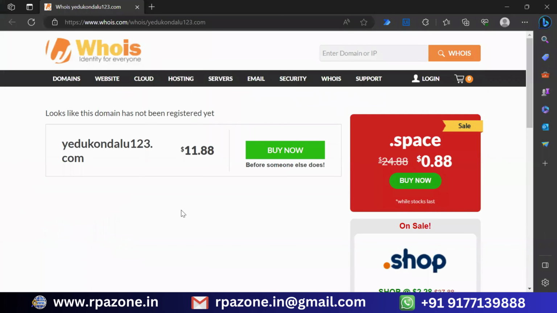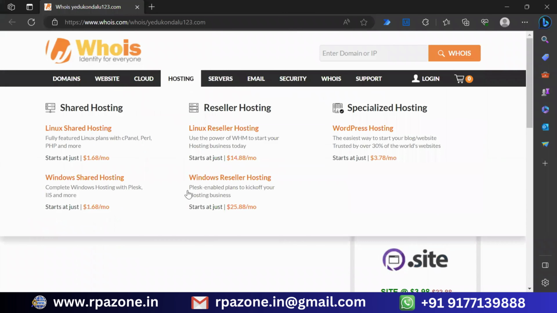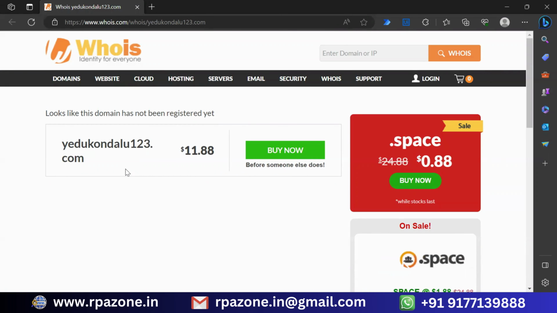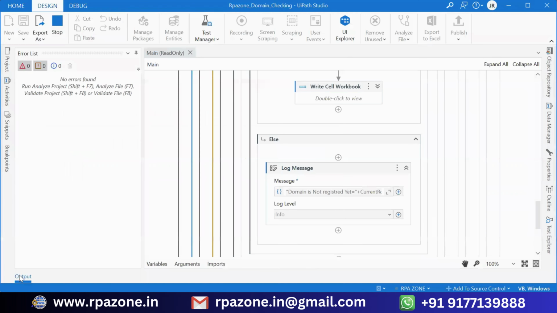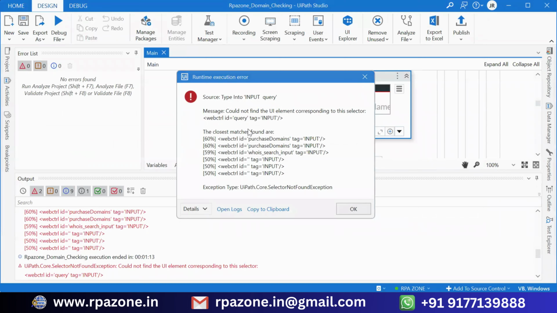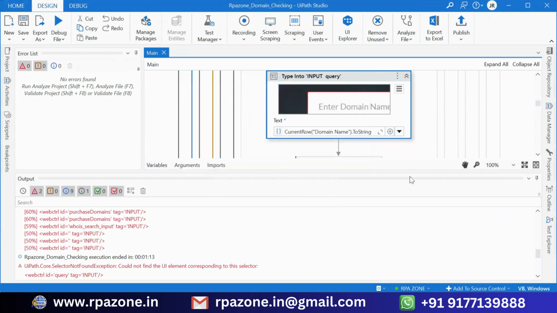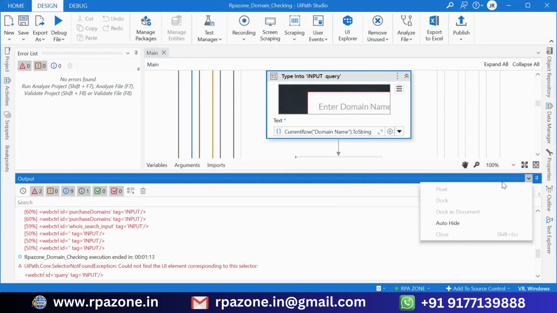Okay. Here we need to observe one thing. If the domain does not exist, it needs to navigate to the URL. Then only will it type again. But here we didn't give that navigation. That's why it will throw the element not found error. Definitely. Let's see. Selector not found error. Okay. Now we can tackle this issue.